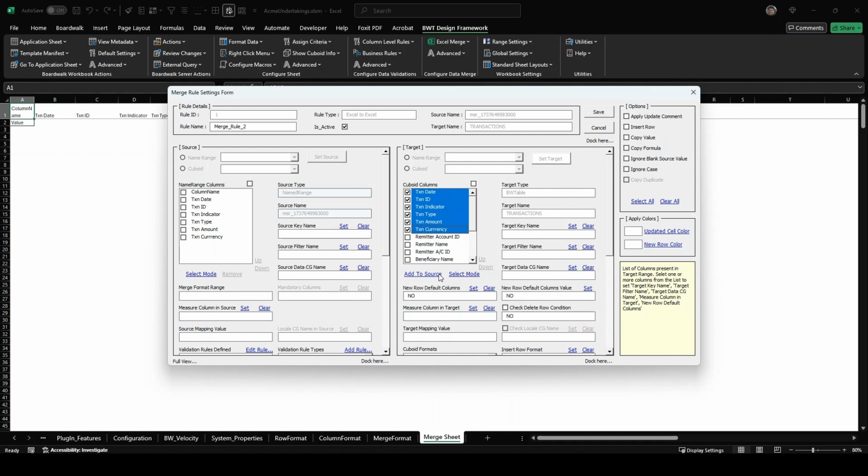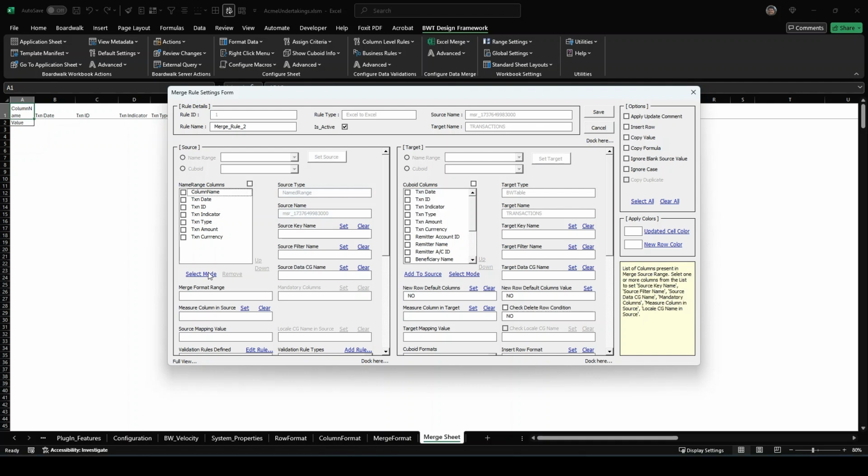This adds the columns to the source section, and notice they are added to our merge sheet too. We also see that the column name still exists in our source, and we need to remove this. To do so, click on the Select Mode link, then select the column name and click on the Remove link. This removes the said column from our merge sheet too.